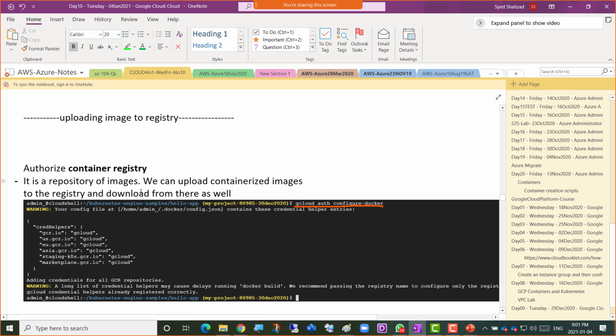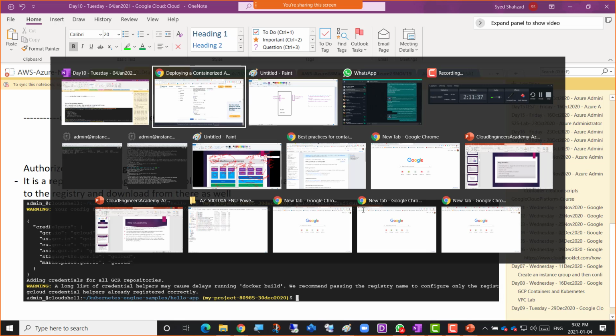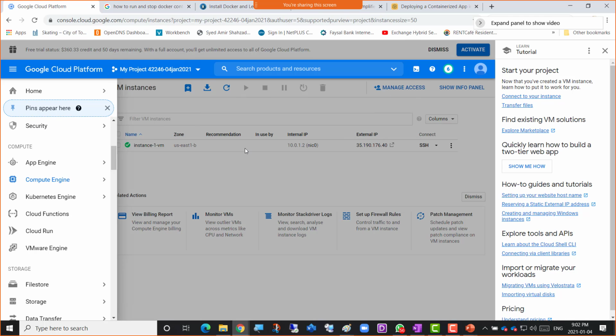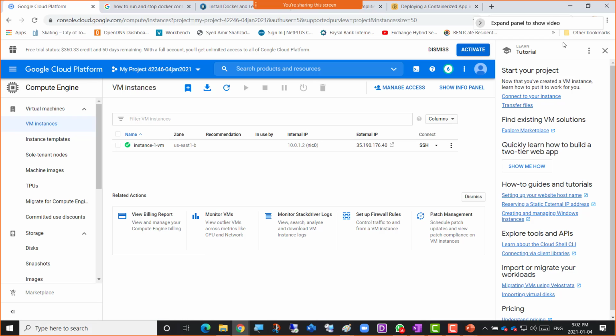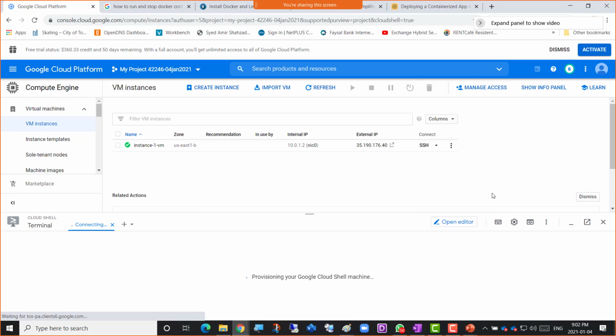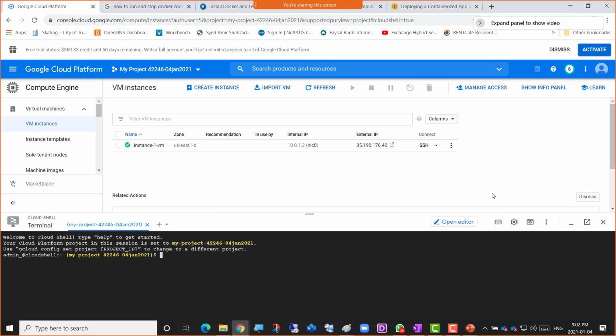So first thing is, the registry is a repository of images. We can upload containerized images to the registry and download from there as well. First of all, I'm going to go to Cloud Shell quickly. I'll close this, and there's a Cloud Shell here. The main objective is to upload the image to the registry, create a Kubernetes cluster, and deploy that image as a workload on the cluster, right? So I have gone to the Cloud Shell.